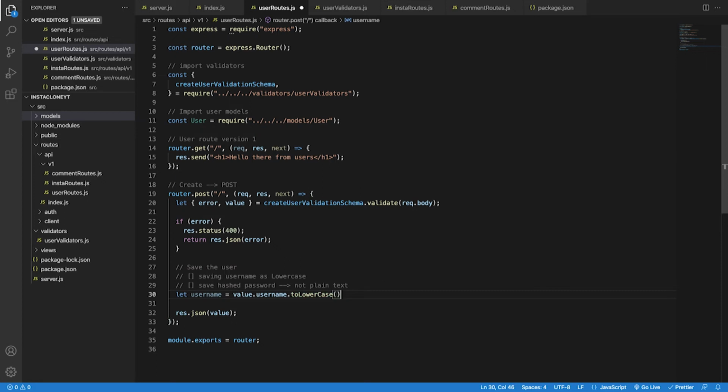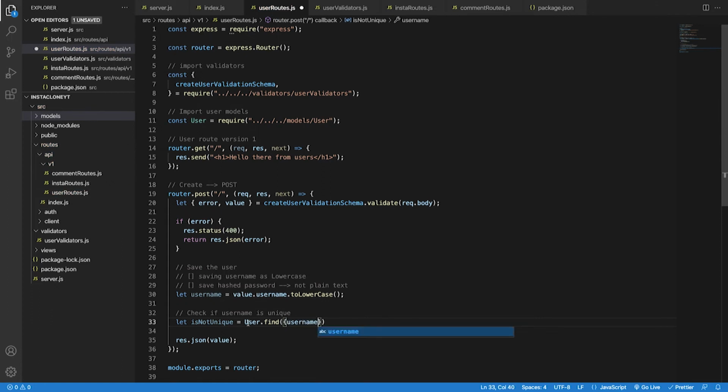Okay. Now this is going to basically turn it into lowercase. Now one thing I need to make sure is that the username is unique. So check if username is unique, and is not unique like this. And I can use the user model dot find, and I can just feed it an object with the username. And this is an asynchronous method, so I need to use the await, and I need to turn this into an asynchronous function. So basically, if this comes back empty, this is going to be false.